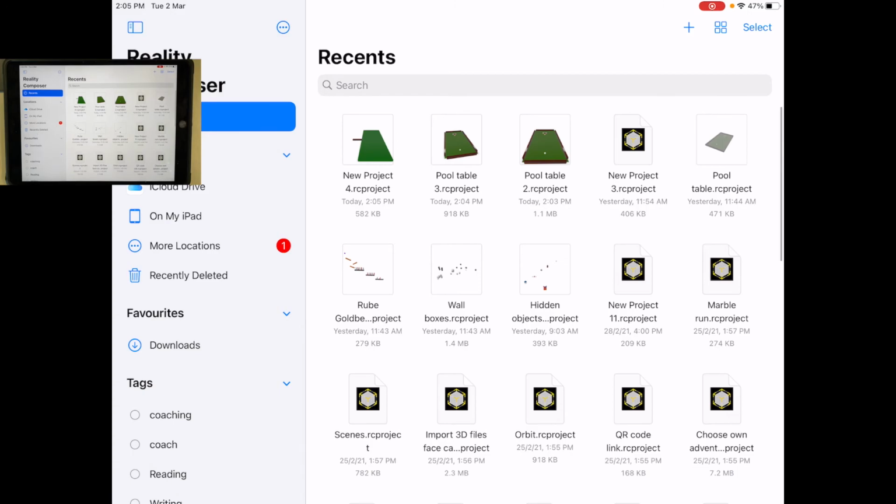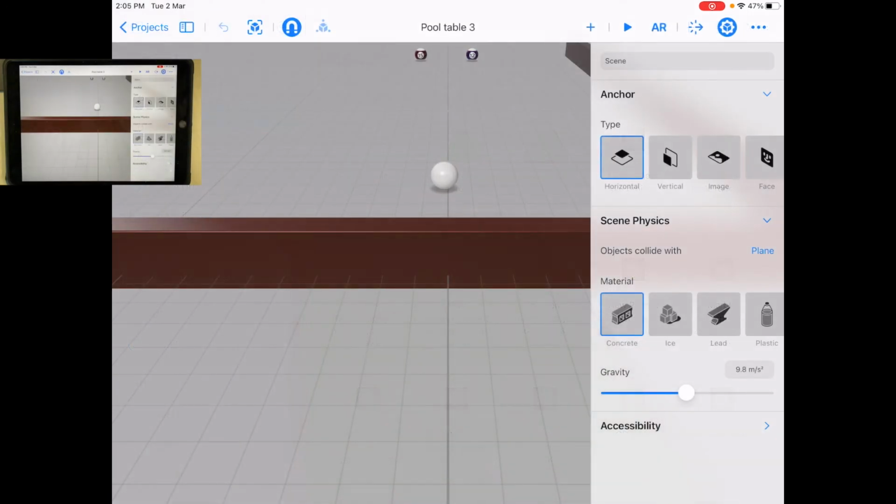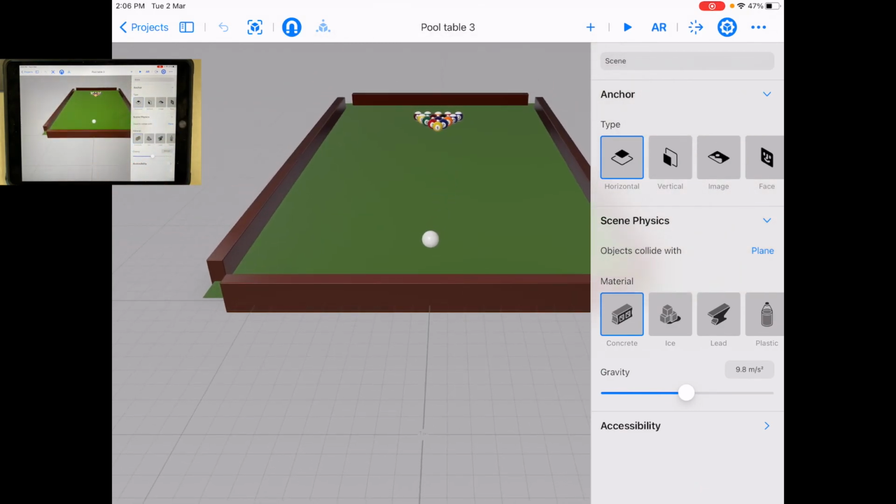So try it out and experiment with different materials for what you're using in your project.